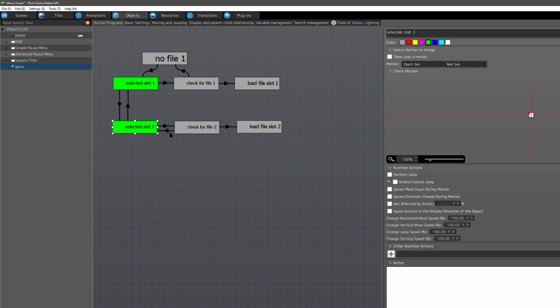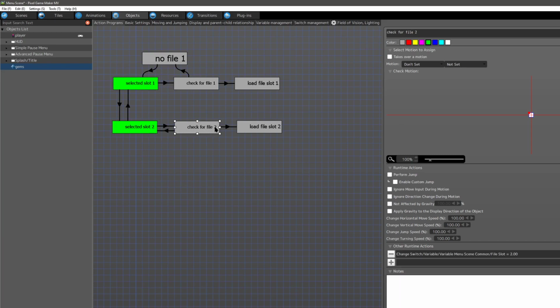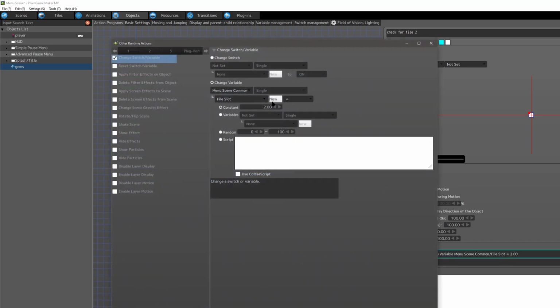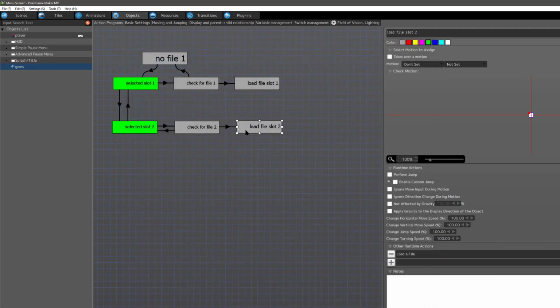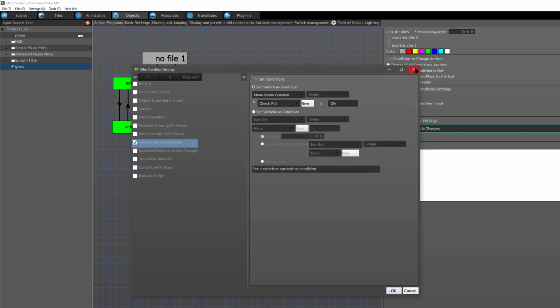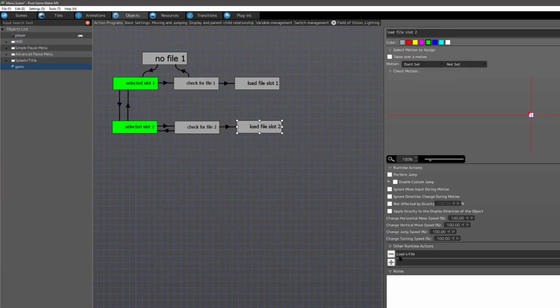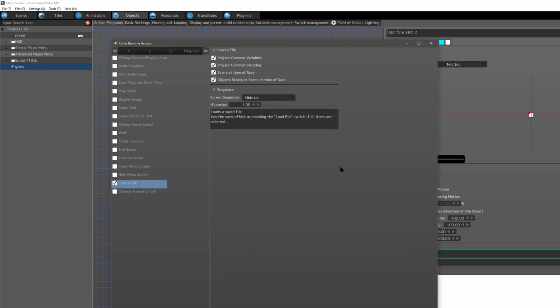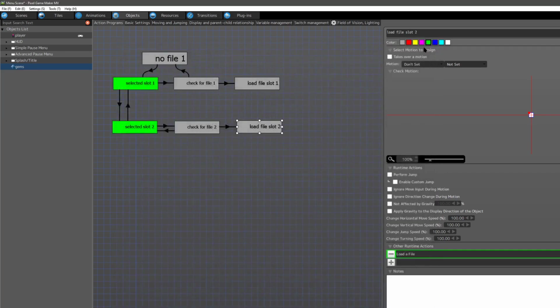Now if we go to file slot 2, it's the same thing, except on this one we're checking for file slot 2, so we changed it to 2. In this case, if check file is on, we're going to load it, but we're going to use it through load a file. Again, it does the exact same thing. So that is one method of how to load. You could figure out with this same type of method how to delete or how to copy. This is just the general idea of what's going on.